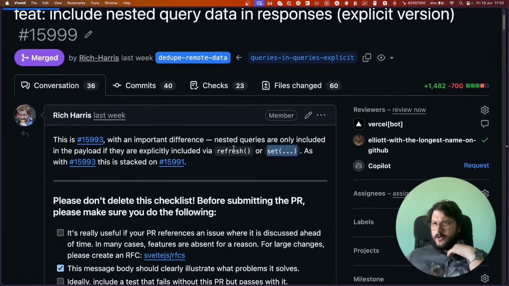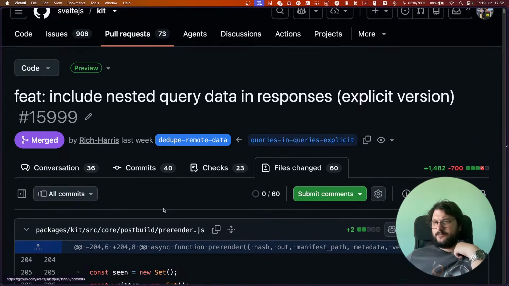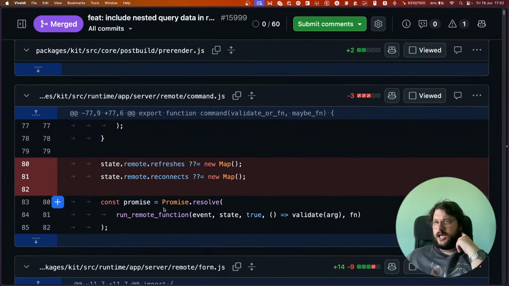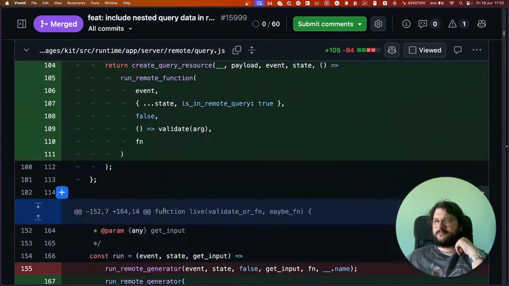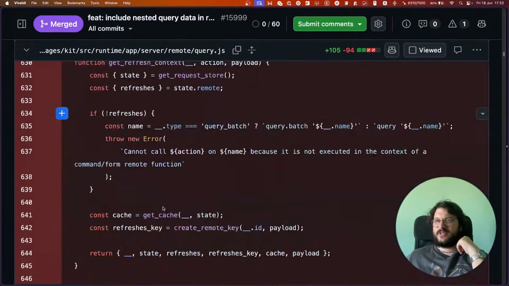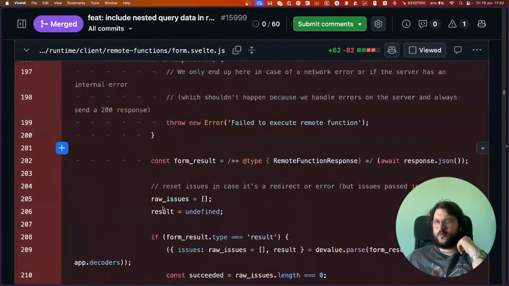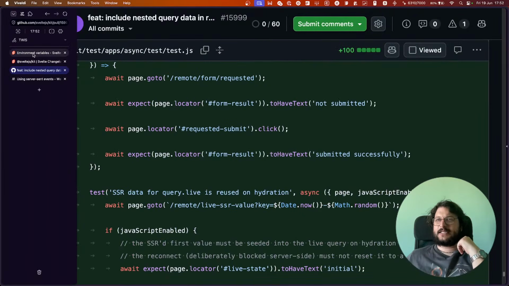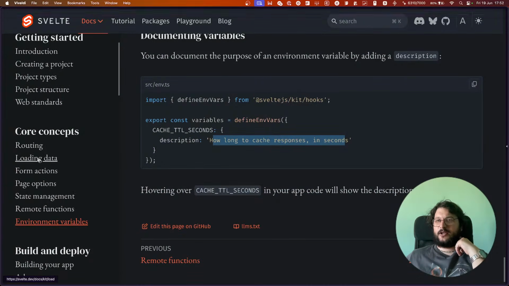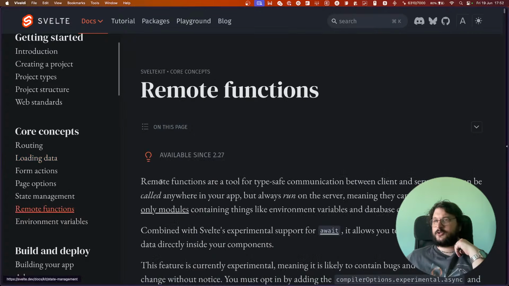I'm pretty sure that this has some documentation. Let me see, runtime app, maybe no. I mean, it does feel weird that there's no docs. Let me see. Loading data, remote functions.